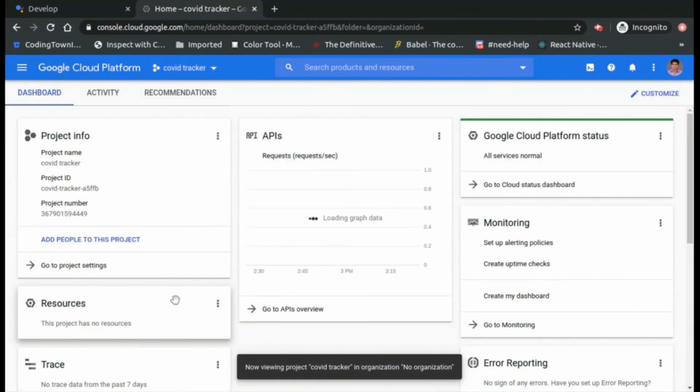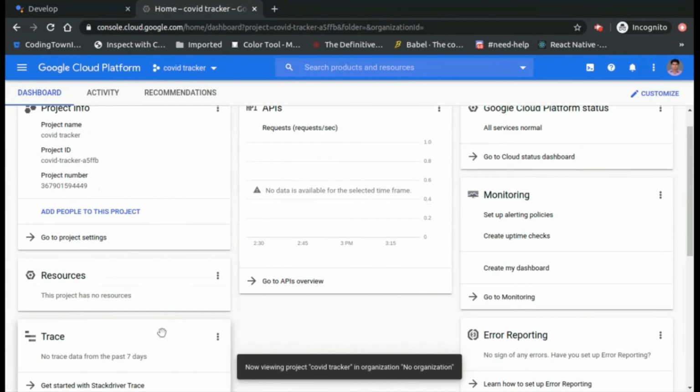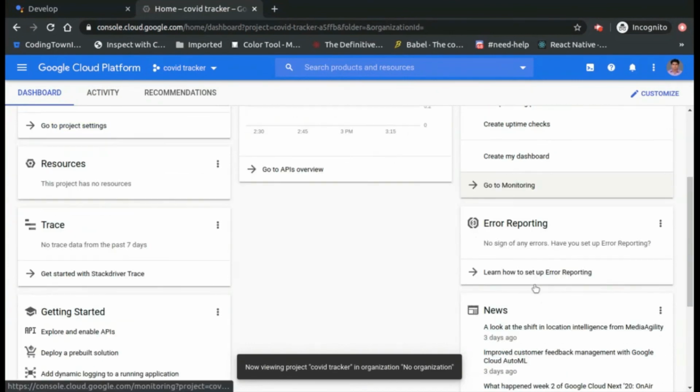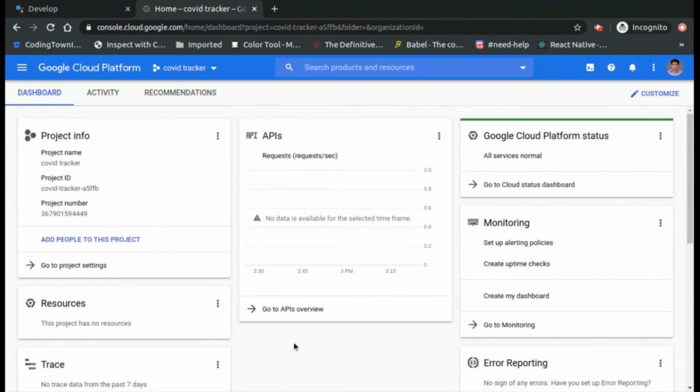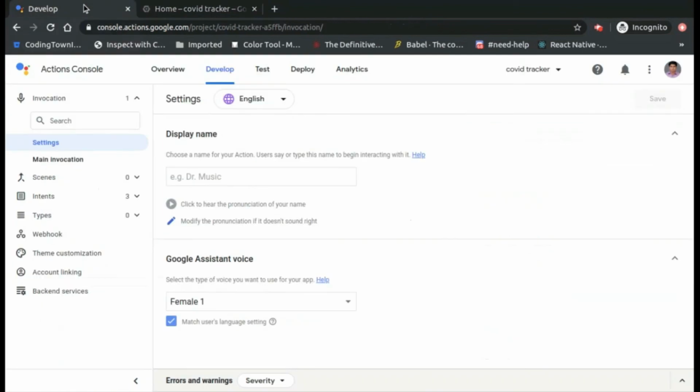As of now, you can see that whatever cloud function you create will be available in the resource section. If you're having any errors with your cloud function, they will be available here. We'll have a look at these things later. For now we'll focus on here.